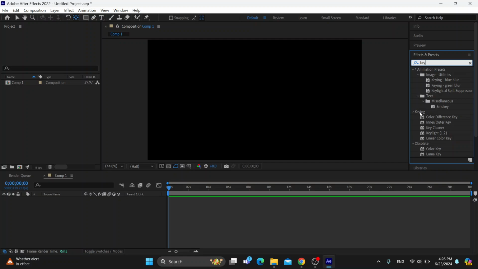Basically, what we can do is use the keying effects right here, the Color Difference Key. We can check out the Key Cleaner, Keylight. You can select whatever you might want to use. Test it out to see how it works with your background, to see what's best to remove your background. You even have the blue blur or the green blur, whatever you might want to use. Test out all the different options, see how they flare up, and see which one is going to remove your background the best, and then you can keep it.